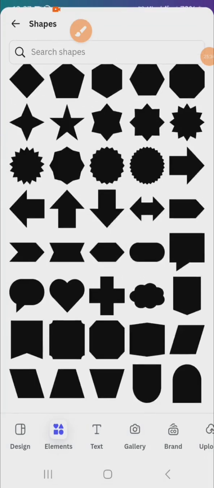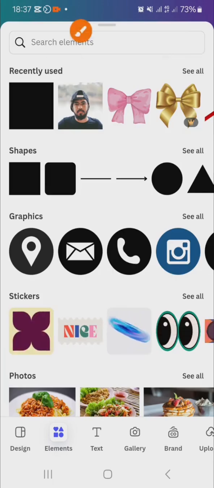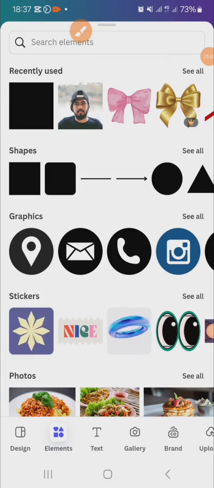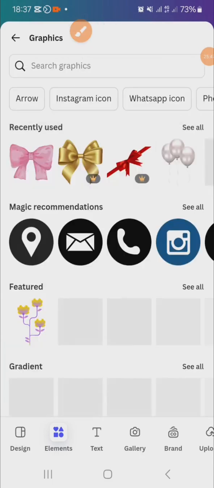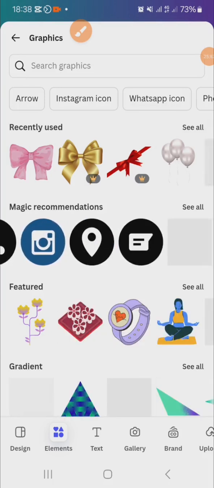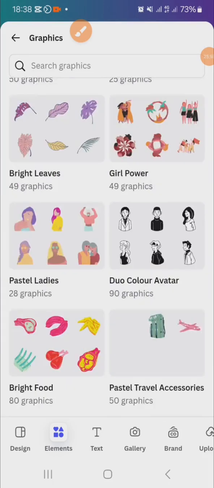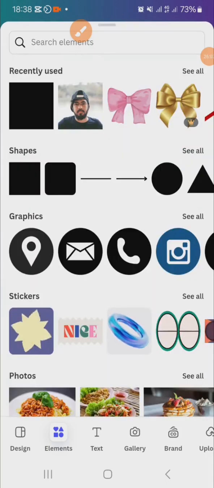And the other thing is, you go back, you have graphics. These are graphical elements that are also found in Canva. Once you click on it, you will see thousands and thousands of different graphic elements. That is, you have logo icon, email, phone icon. All these are elements that you can use in your designs. It depends on the type of work that you are doing.